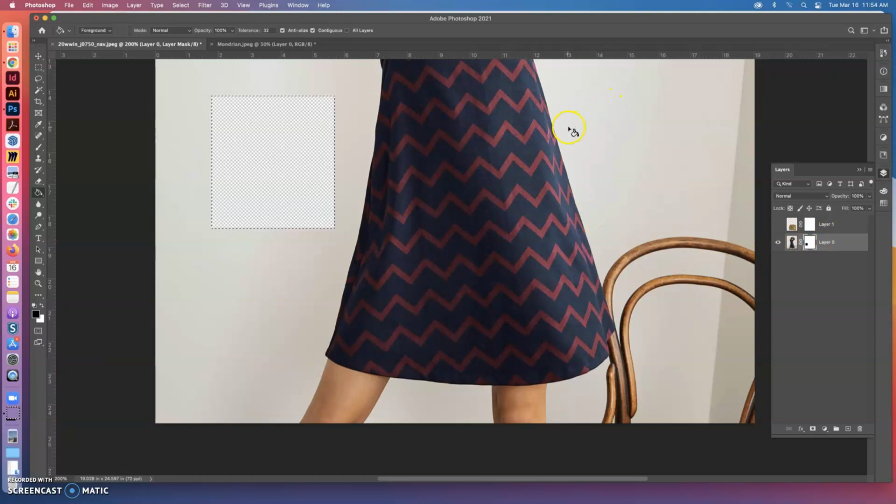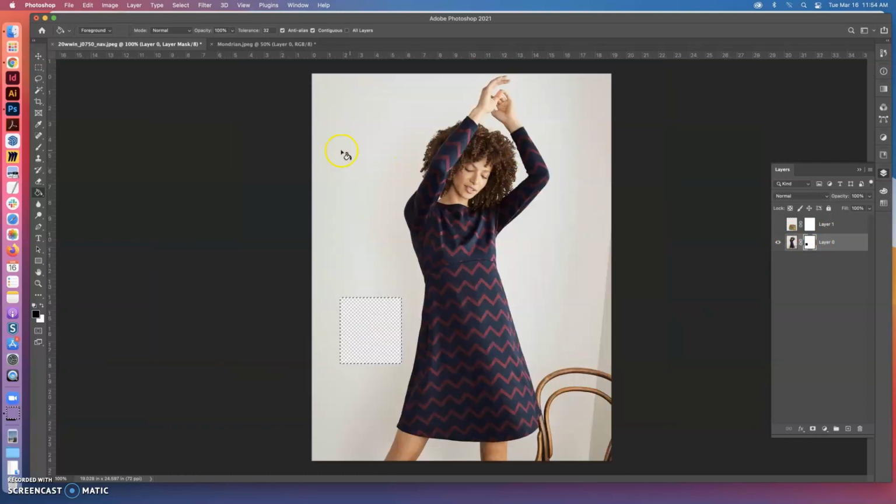So I am going to zoom out for a moment. I'm going to show you another tool. This is the magic wand. With many of these tools, there's a little teeny tiny arrow there.